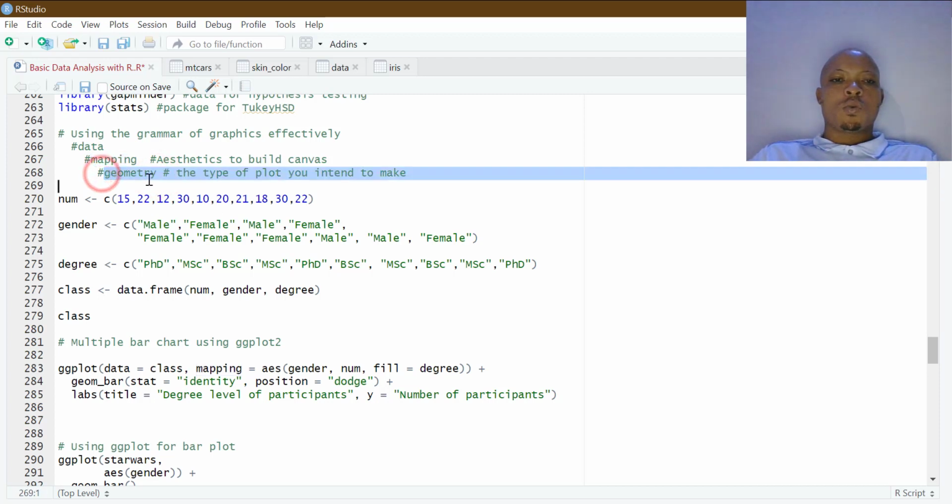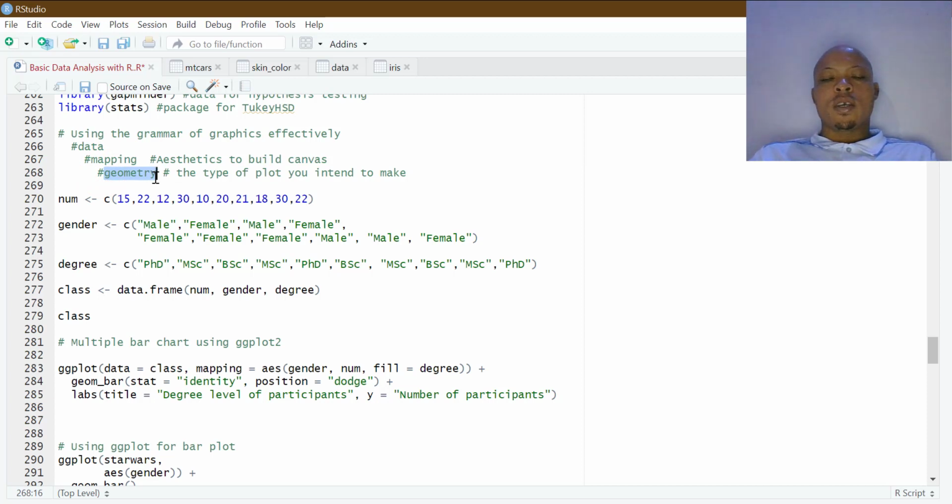Do you want me to do a bar plot? Do you want me to do a histogram? Do you want me to do a density plot? Whatever. So these are the 3 important instructions you need to give to ggplot.